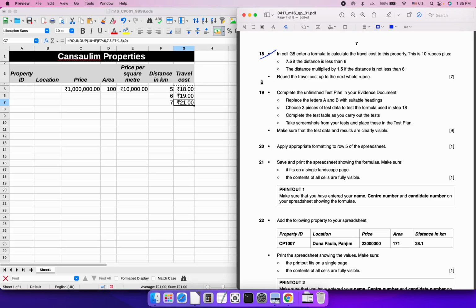Question 19. Complete the unfinished test plan in your evidence document. Replace letters A and B with suitable headings. Choose 3 pieces of test data.